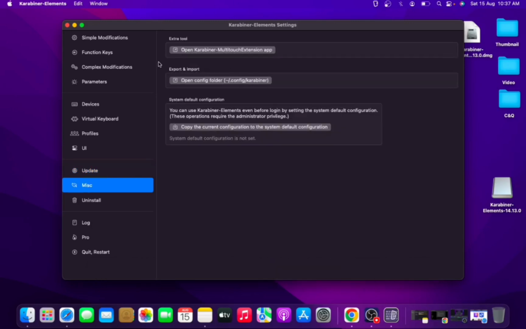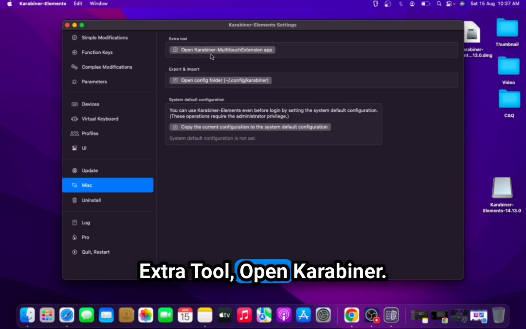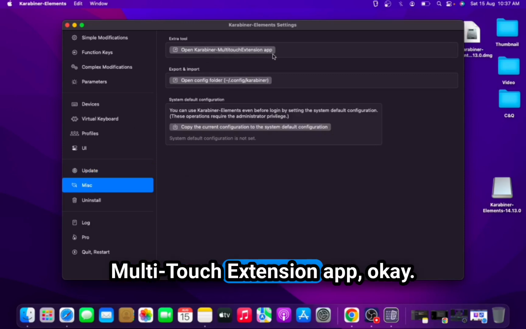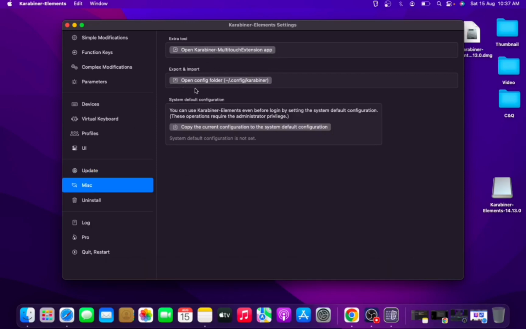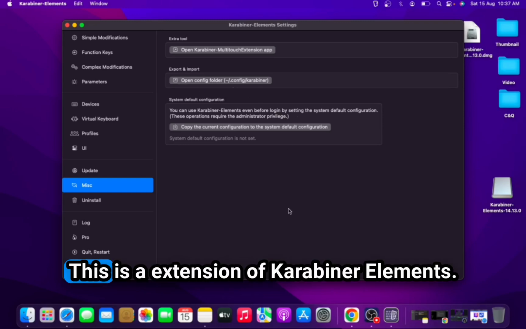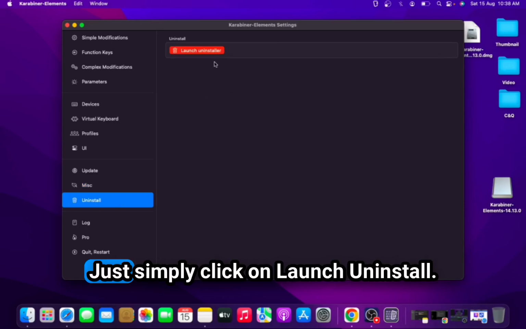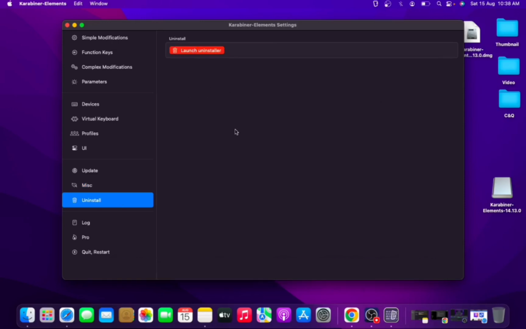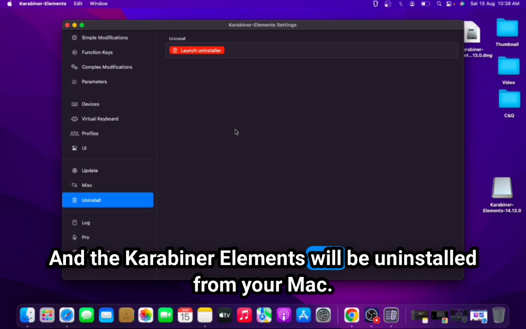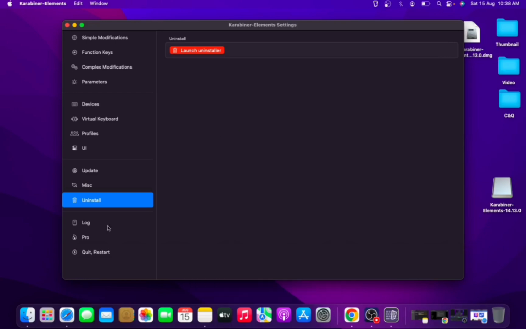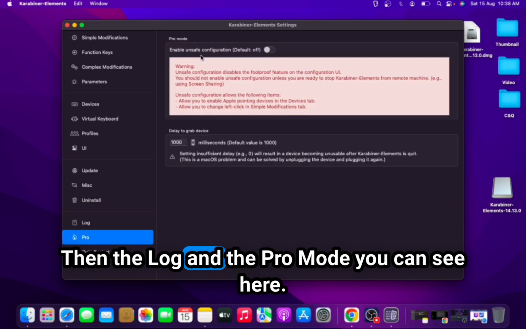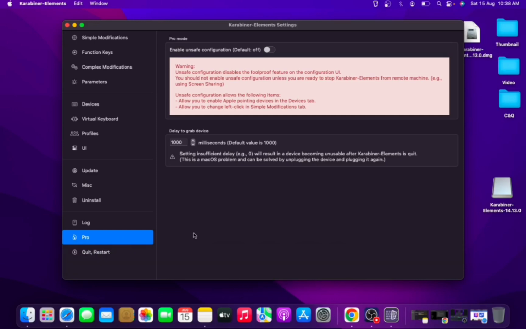Then the MISC, extra tool, open Karabiner multi-touch extension app. Okay, open coding folder. This is an extension of Karabiner Elements. Then you can see here uninstall. If you want to uninstall it, just simply click on launch uninstall and the Karabiner Elements will be uninstalled from your Mac. Then the log and the pro mode, you can see here.